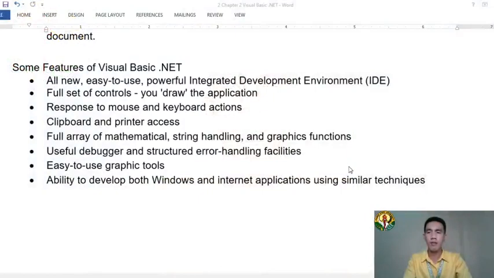Okay? So later on, after graduation, you can just self-study other programming languages if you want to learn more. Alright? So we have here some features, all new, easy to use. As I said, it's basic. Powerful Integrated Development Environment or IDE. It has included tools that we can use. Okay? Full set of controls, you draw the application.